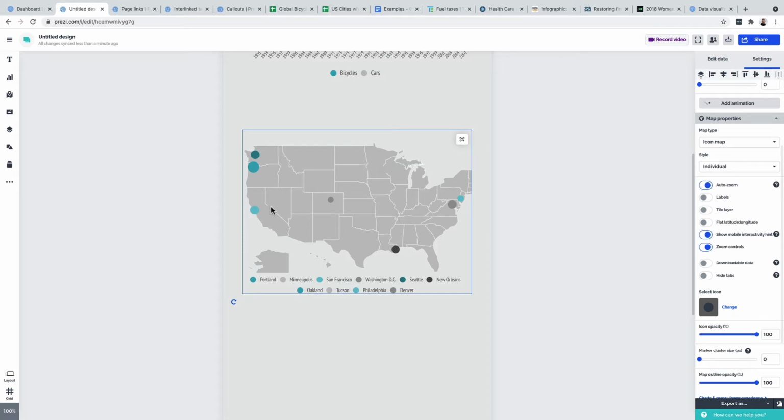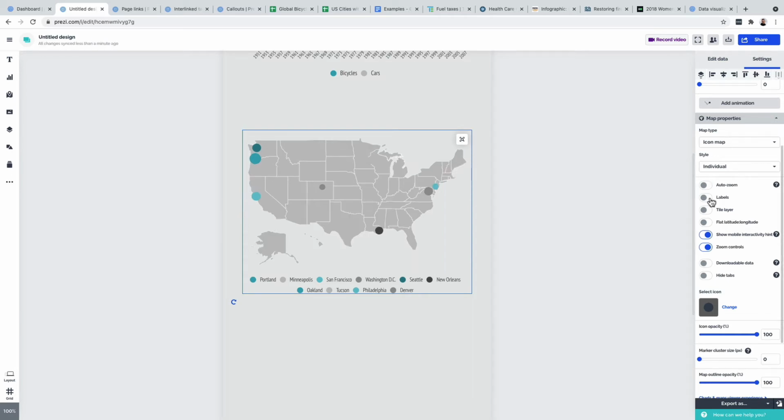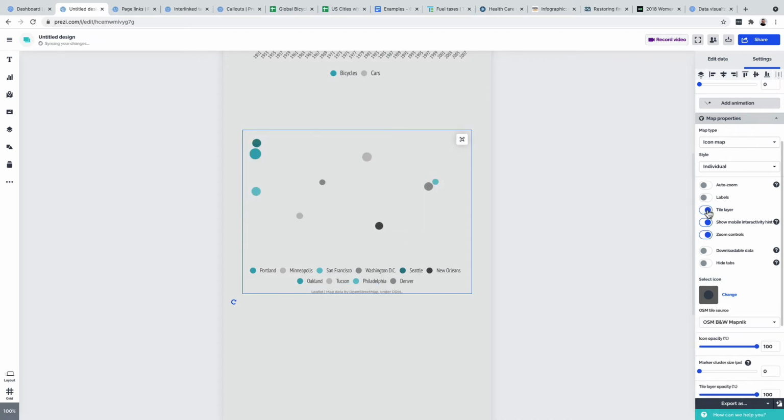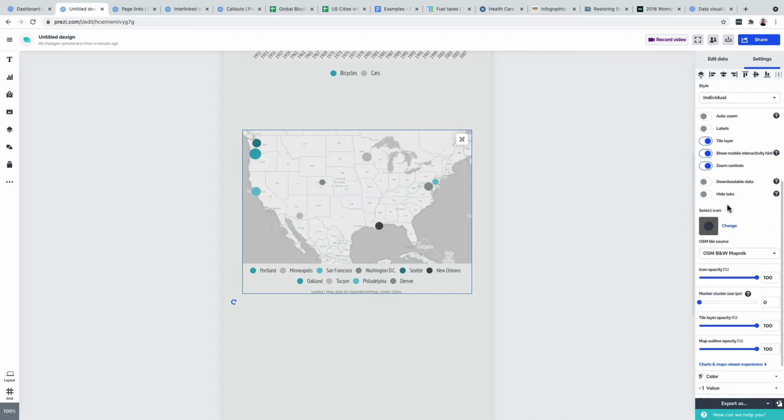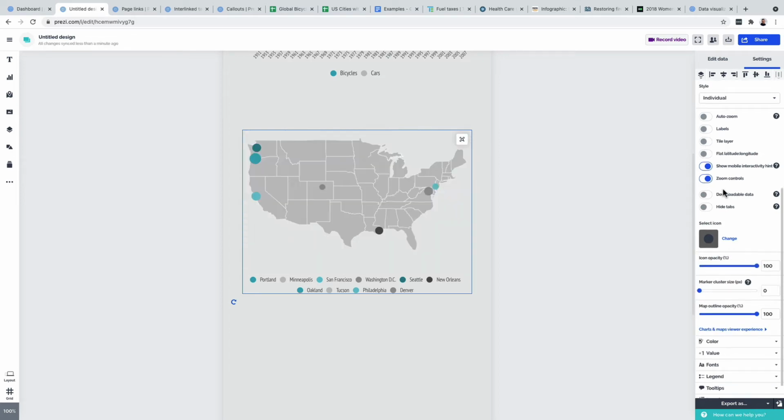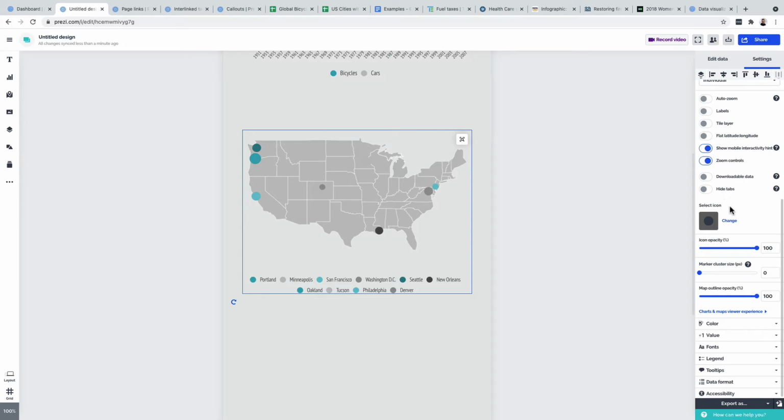In this case, for example, if we would have only these icons here on the West Coast and use the auto zoom, then the map would automatically zoom in on the West Coast. We also have the labels option, of course, so we can use a tile layer as well. So here in the dropdown, you can select between 8 different tile layers if you want to use one. Some other options here as well, same as with the charts.